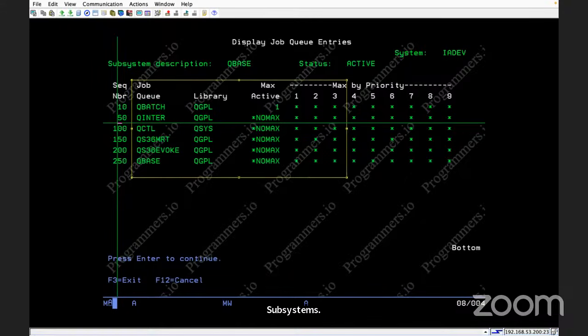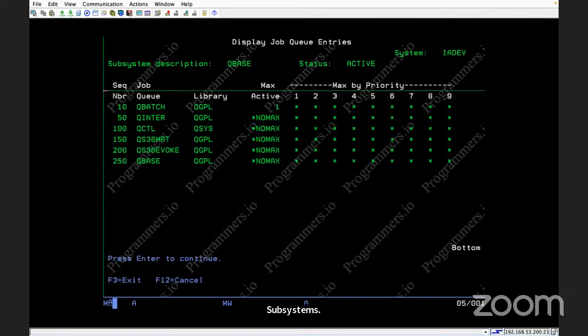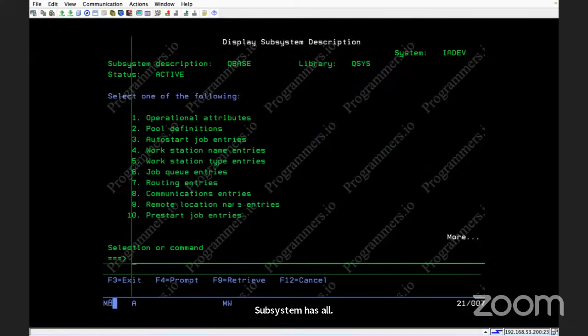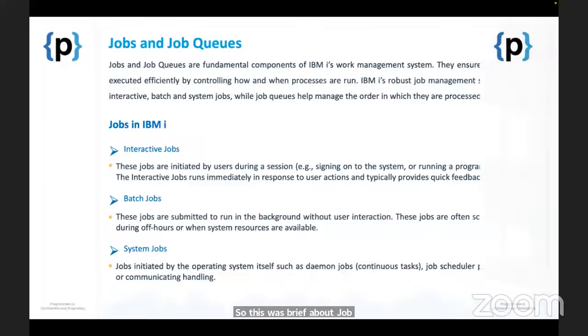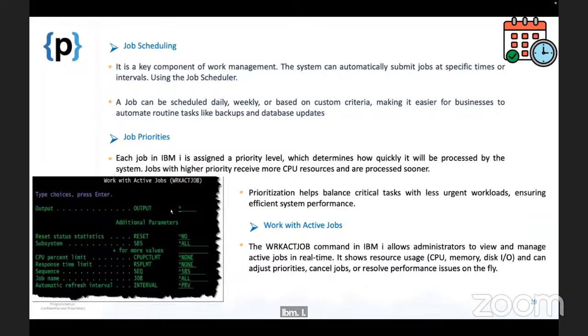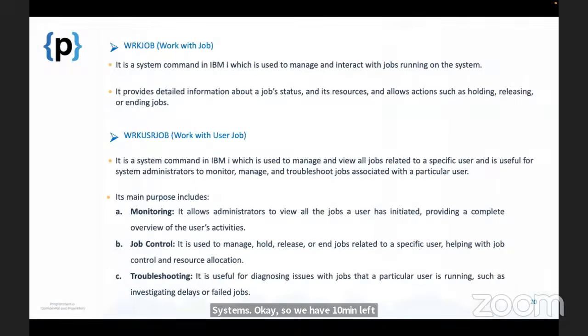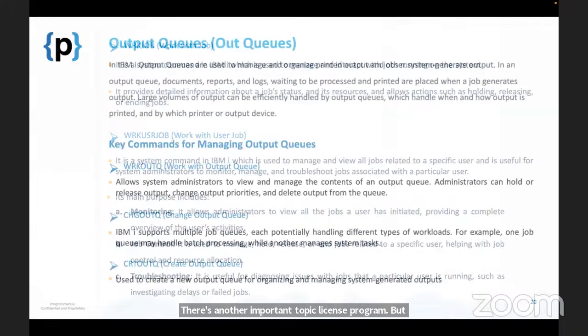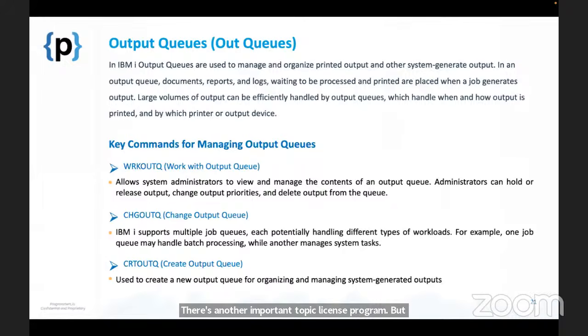Okay, so now you can see here, this subsystem has all these job queues attached. So this was brief about job queues, subsystems, and jobs in the IBM i. There is another job scheduling also we have seen. This is very key to manage your systems. Okay, so we have 10 minutes left. I'll quickly cover another important topic, license program, but before that, I'll do out queue also.